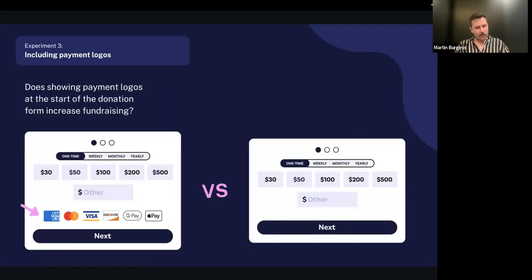Our third experiment was looking at payment logos, or credit card logos. We wanted to see whether having these, as you can see there on the left-hand side, your Amex, your Visa, MasterCard, Apple Pay, Google Pay, versus not having them, influences the fundraising in some way. Again, another pretty straightforward experiment. We ran this with over 130,000 users over a decent chunk of time, with thousands of donations.